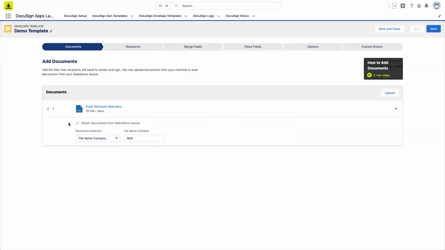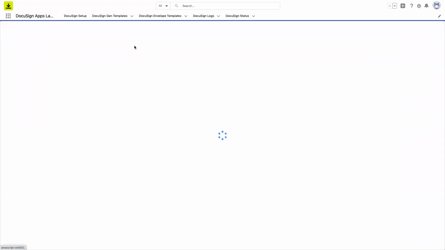And just so you know, if you do this method and there isn't an attachment on the record, that's going to kill the envelope. So that's just one thing to know. If there's Salesforce only with no docs on that record, then you can't do it. Then you go to the recipient step.